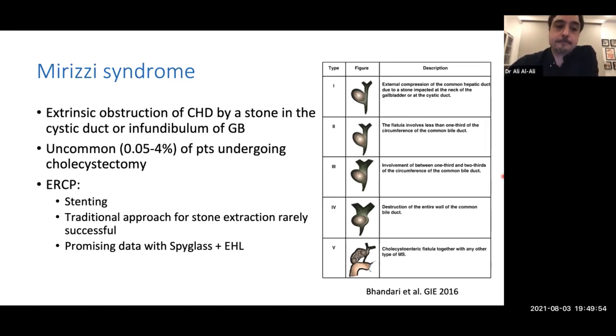Classically, the role of ERCP is to insert a temporary plastic stent until the patient can go for surgery, remove the gallbladder and the cystic duct stone, and then after the surgery, we remove the stent. Typically, as I mentioned before, it's very difficult to remove cystic duct stones using ERCP, and that's why traditional standard techniques are usually unsuccessful in cystic duct stones, and that's why classically Mirizzi syndrome is a surgical indication rather than an ERCP one.